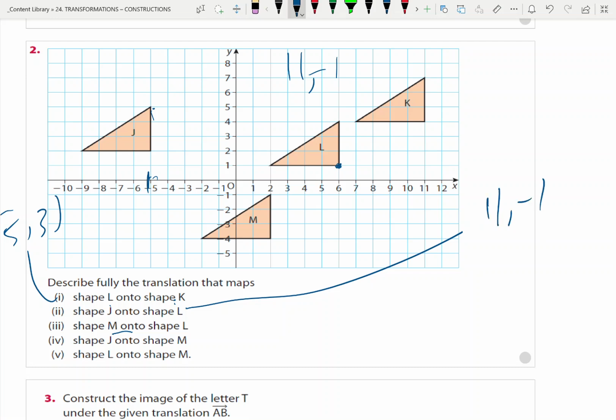M onto L. 1, 2, 3, 4. 4, 5. Etc. You get it. Okay.